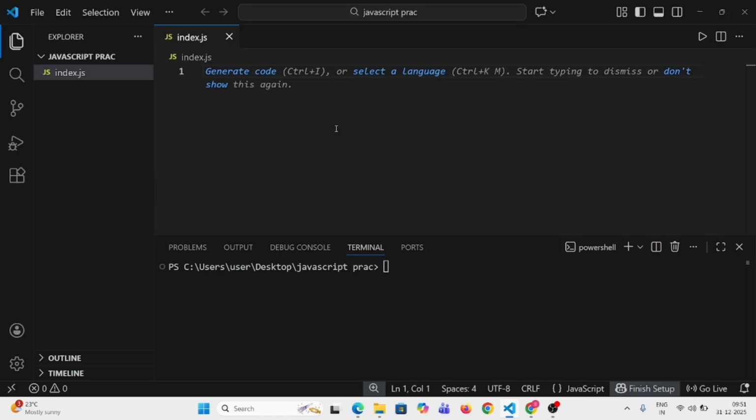Now let us know about the default parameters and rest parameters. We'll know about their definitions, syntax, examples, and what is the difference between both of them, right? So first, default parameters. Default parameters will allow you to give a default value to the parameters.